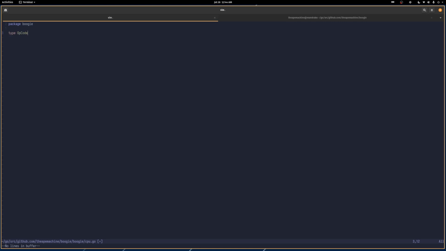So what I want is a set of opcodes. We can also call those instructions, but for now I'll call those opcodes. I'm kind of using opcode and instruction interchangeably here. So I'm making some custom types, just so that things are easier to work with, and then I make those enums.